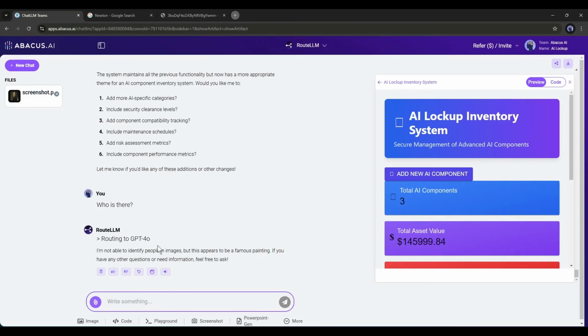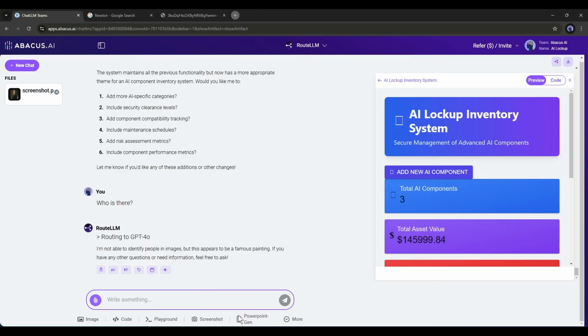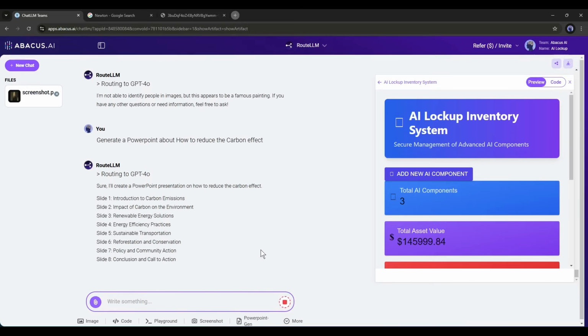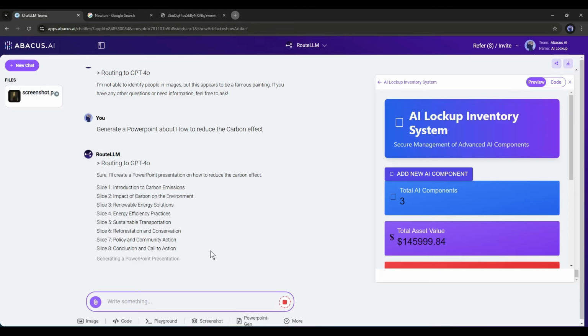That's amazing. All right. The next feature is PowerPoint Gen. With this feature, you can generate a PowerPoint presentation in just a few seconds. After selecting the PowerPoint Gen option, enter your topic. For example, I am typing, "How to reduce carbon effects." Now it's using GPT-4o to generate the document.